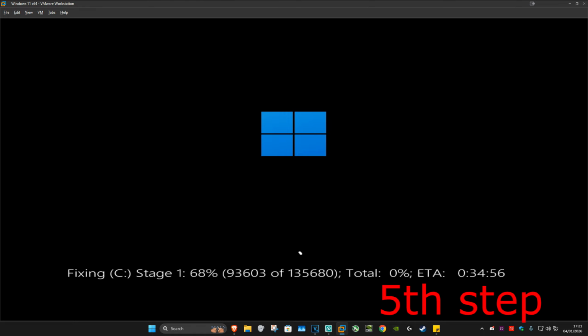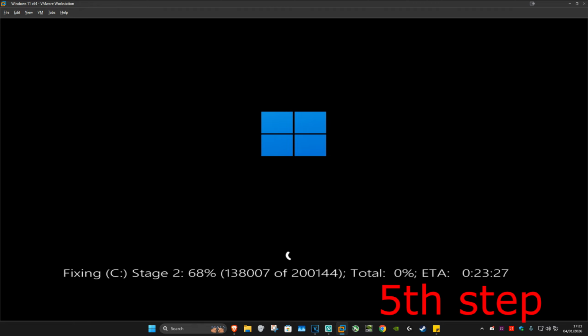It's then going to run this final scan. Once you complete this final scan, it's going to take you back into Windows and then the problem should be fixed.